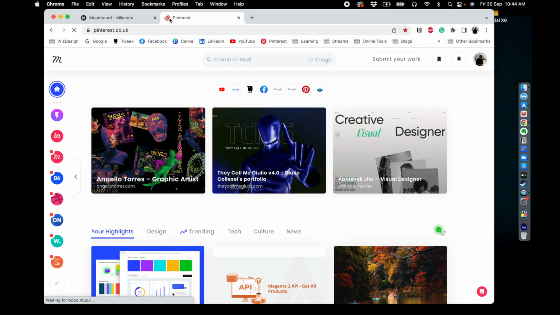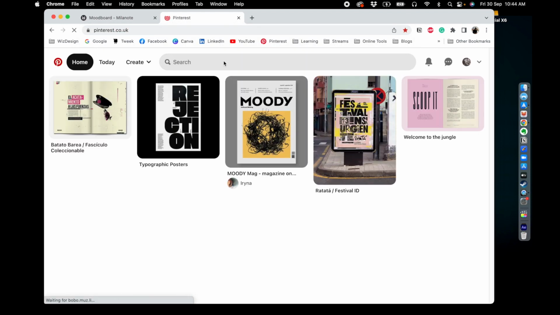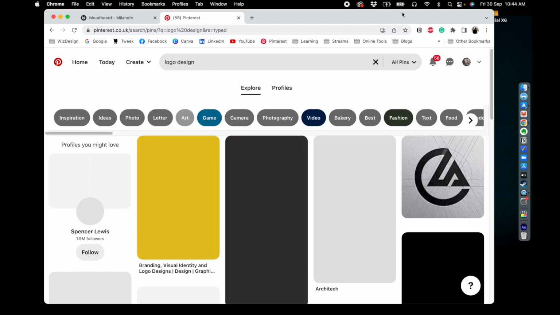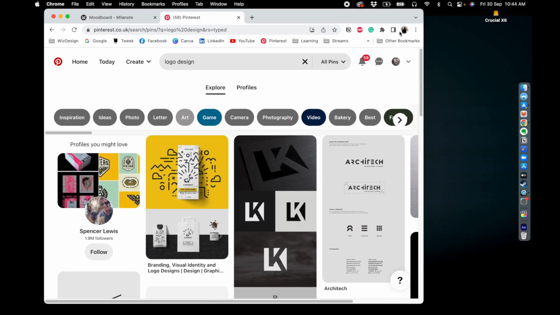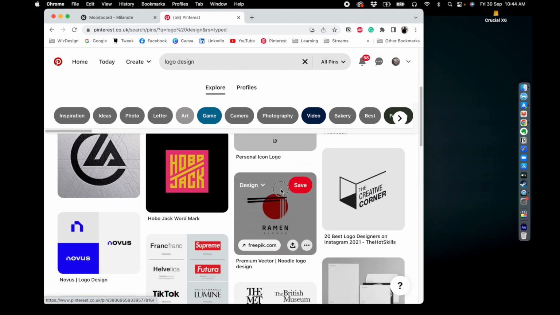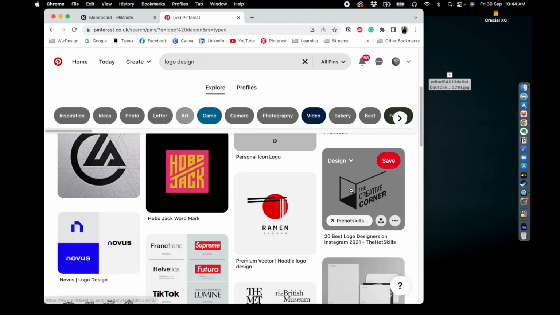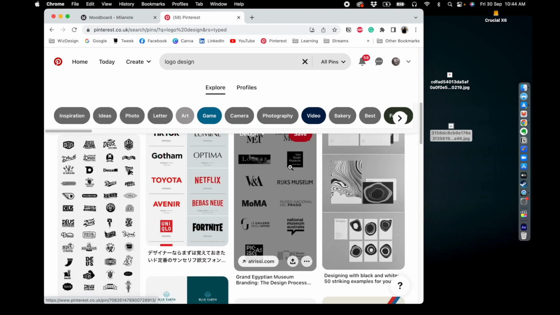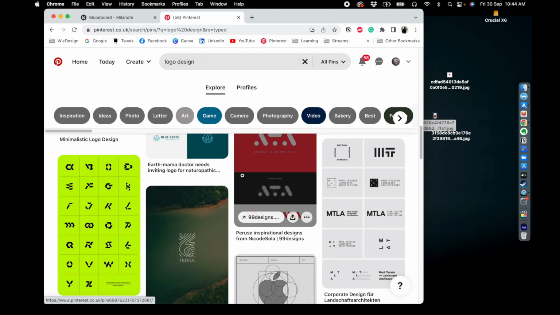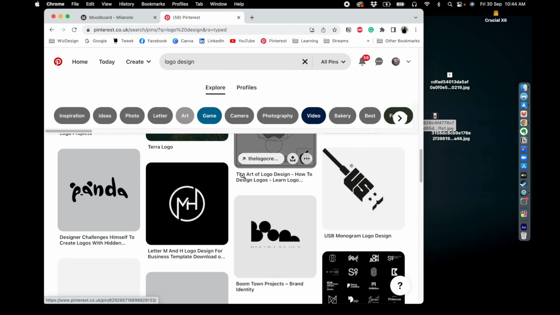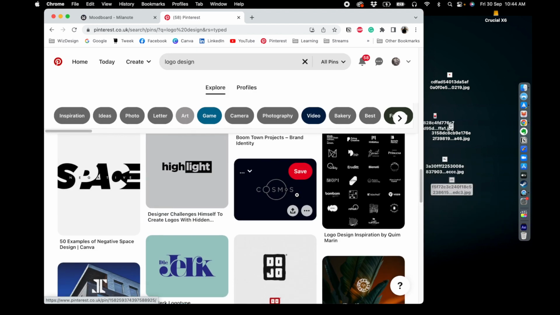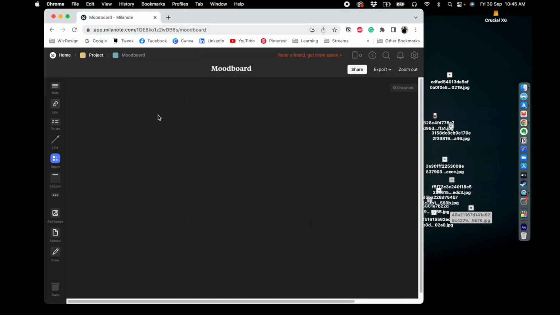So I'm going to go to Pinterest, and since we are working on logos, we can look for some logos. Let's say logo design, and click. And what happens here is that you're going to see a lot of logo design projects. If you like a particular style, drag and drop it onto your desktop right now. Any logo that you feel is really interesting, take that logo and drop it onto your desktop. So now you are just collecting inspirations. So take some logos.